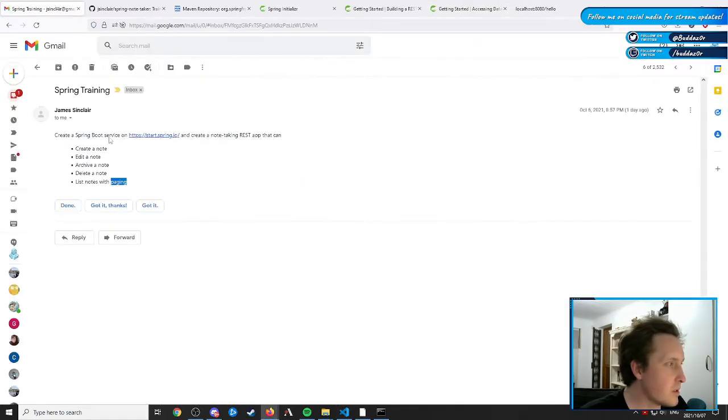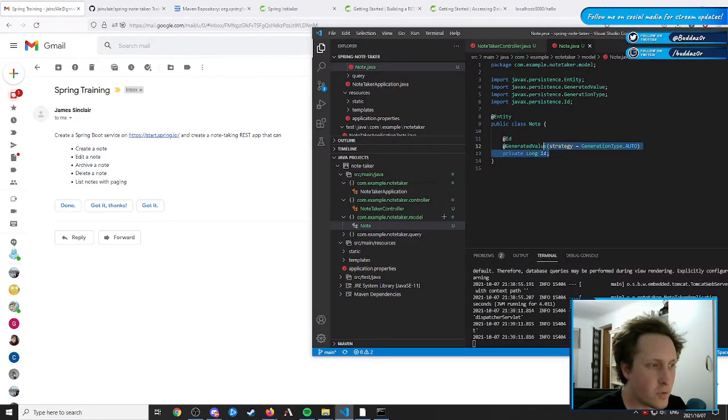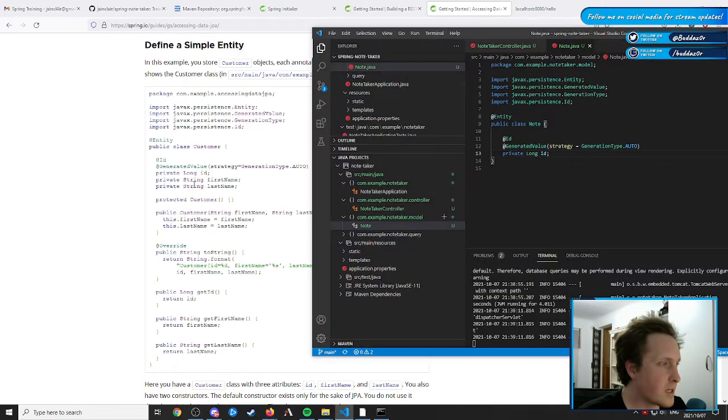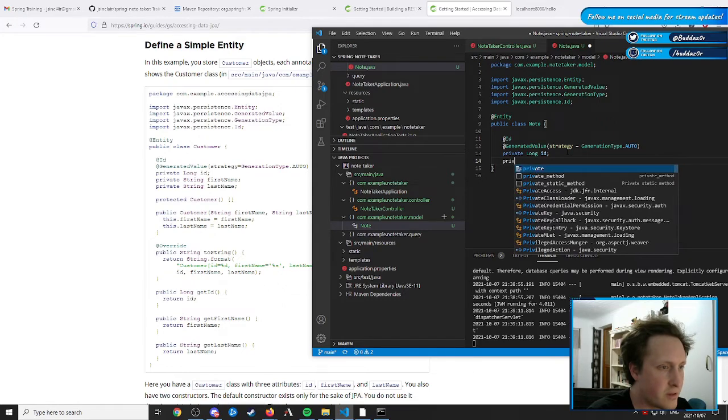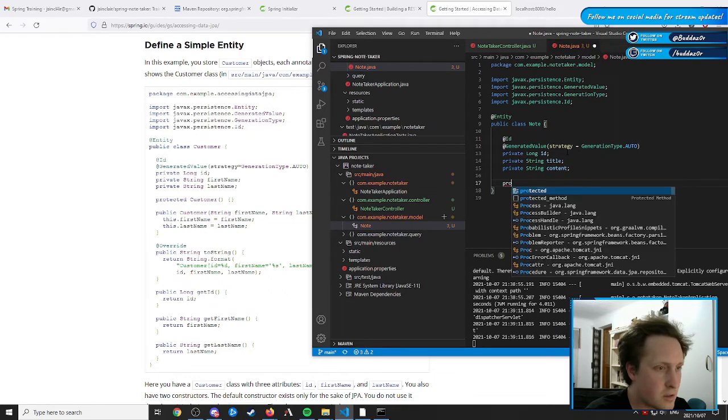Alright, so by the looks, this will be our note. Let's just look. We need to create a note, edit a note, archive a note, and delete a note. What does a note need? The ID is important for saving in the DB. The customer is the first name and last name. But the note does not. I think a title and then just content. So let's do that. Private String title, private String content. That makes sense. And then I don't know why they have a protected one, but let's just copy them for now.